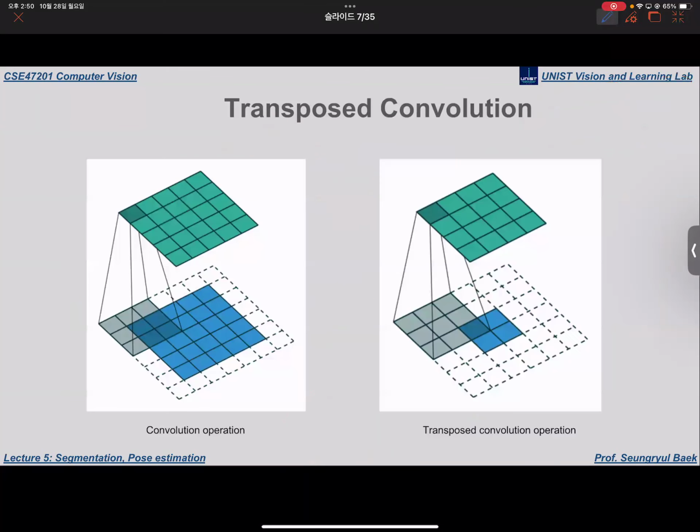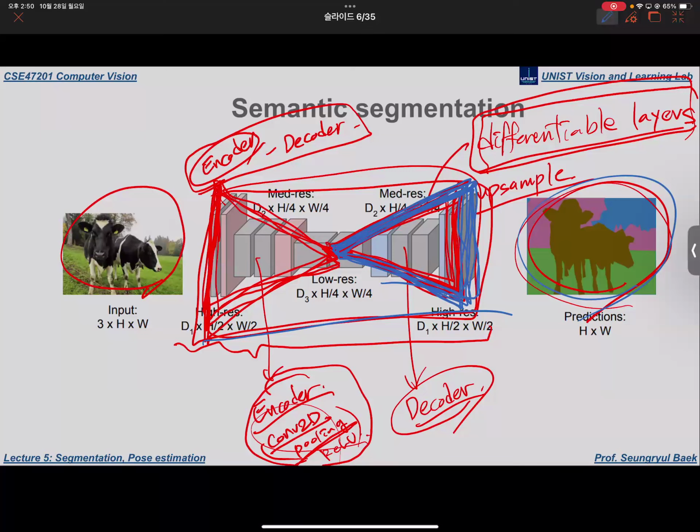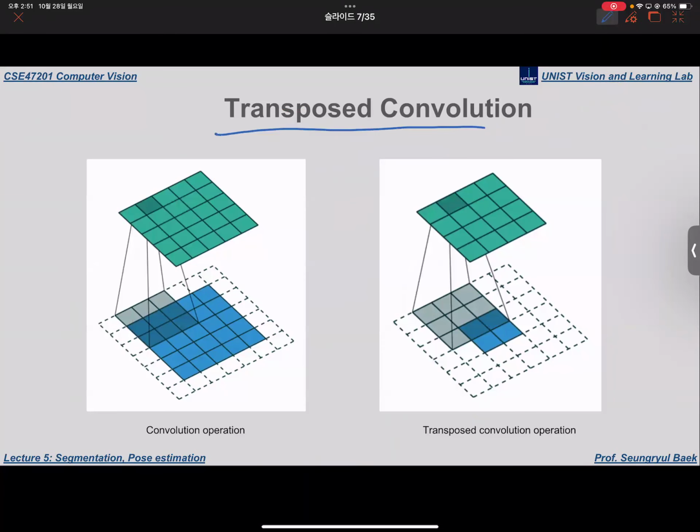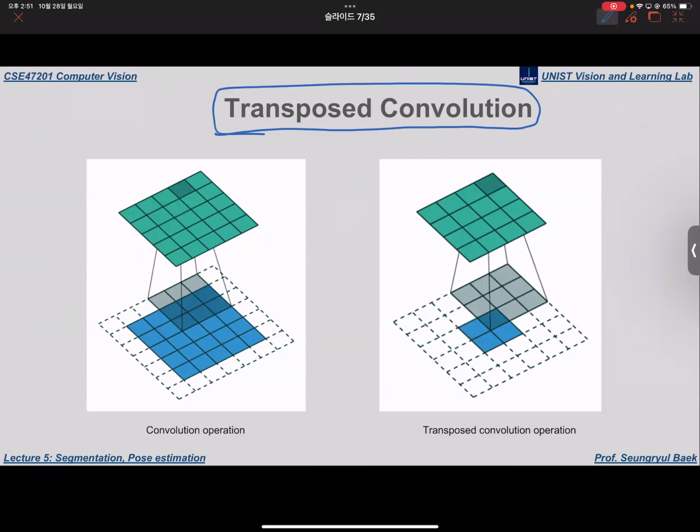So, computer vision researchers are searching for which might be the operation that could be located here, okay? So they search for the operation that can upsample the previous layer's input and at the same time be differentiable, and found that that operation could be this transposed convolution operation, okay?